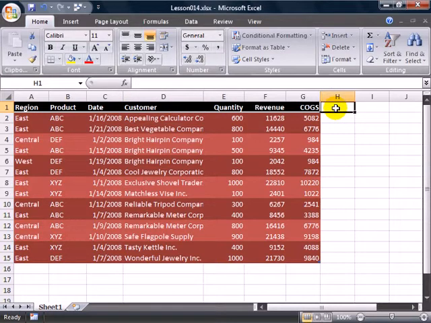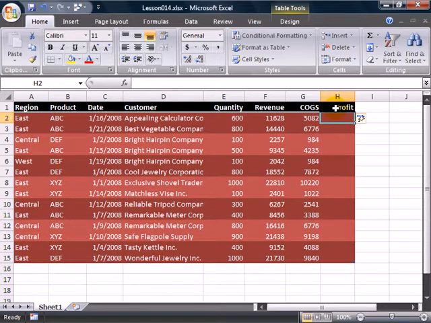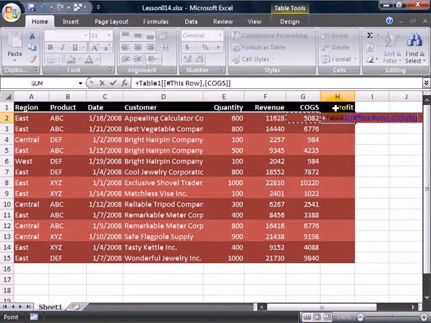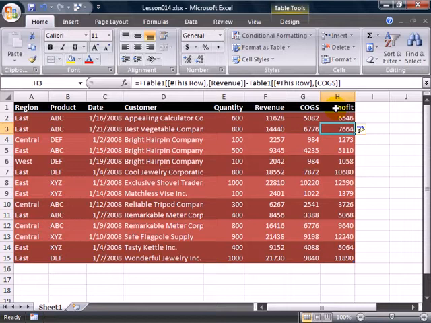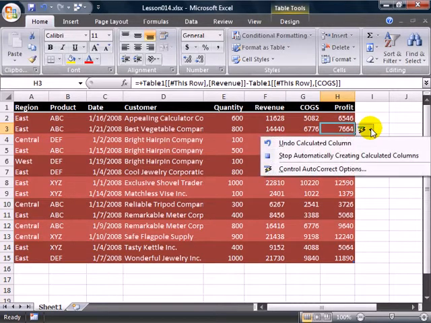All right, another amazing thing. Let's say that we come over adjacent to the table and we type a profit heading. You'll see that that column now automatically becomes part of the table. And watch what happens when I enter the formula, revenue minus cost of goods sold. Excel automatically copies that formula down to all of the rows. We don't have to drag the fill handle. We don't have to double click the fill handle. We don't have to do anything like that. It just happens automatically. If you don't want that to happen, the autocorrect icon here will allow you to undo if for some reason you needed to have a different formula in every row.